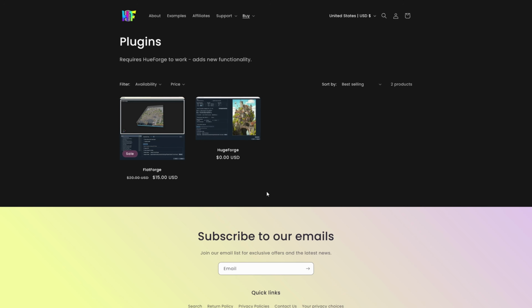Once we're in the plugins page, you can see that right now we have HugeForge and we have FlatForge. FlatForge for the time being is $15 until after Cyber Monday, if I'm not mistaken, and HugeForge is $0. Now, you will have to purchase both of these, even though this is $0. You'll still have to purchase HugeForge, and in the future, as more plugins get added to this, whether they're free or paid, you will be able to find them here and purchase them.